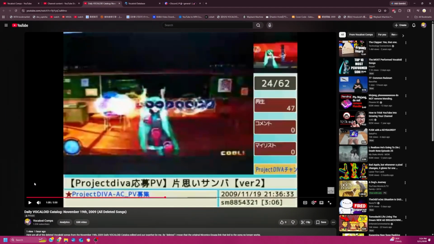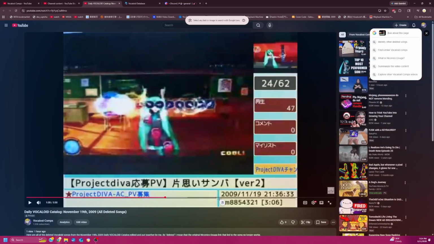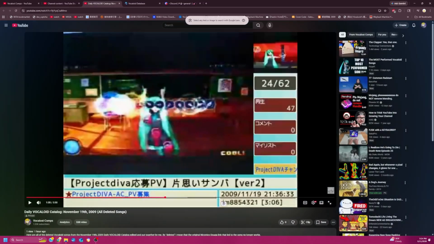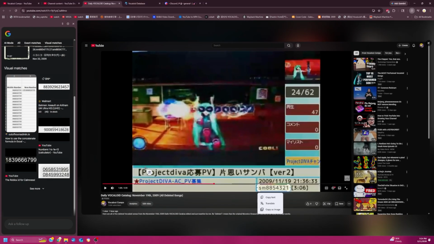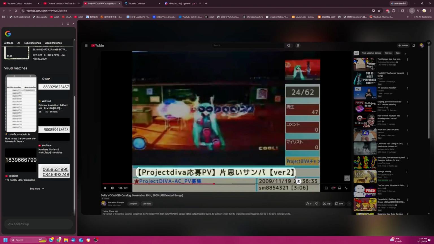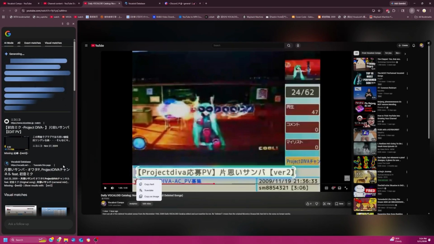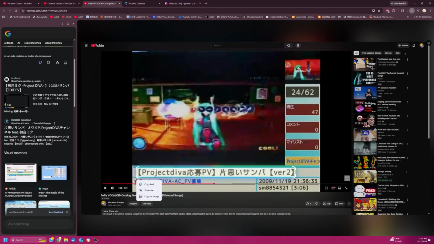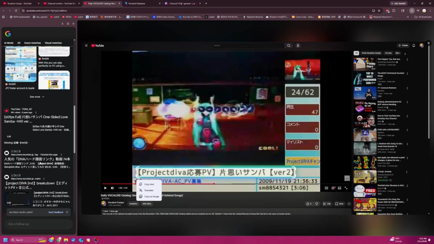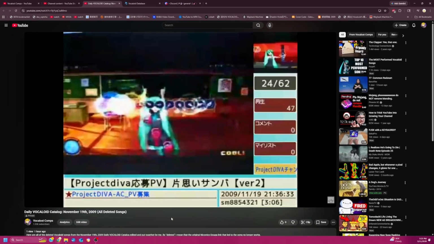Project Diva reprints. Man, oh man, they sure are something. I include them because they count. But honestly, does anyone even really give a crap about them? No, I don't think they do. It's just a lot of people just don't care. But I include them anyway because they count as deleted.